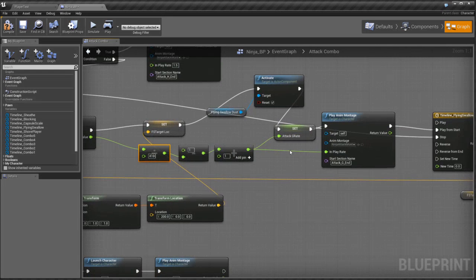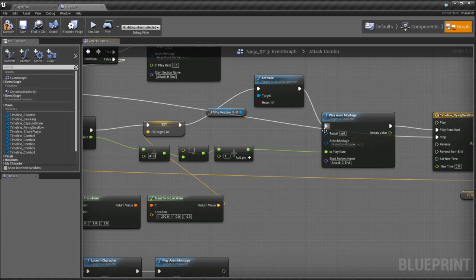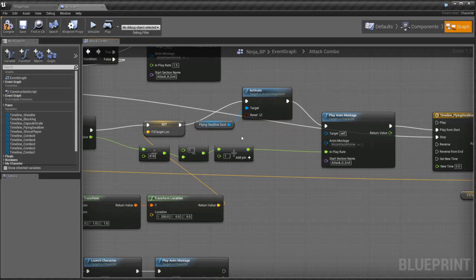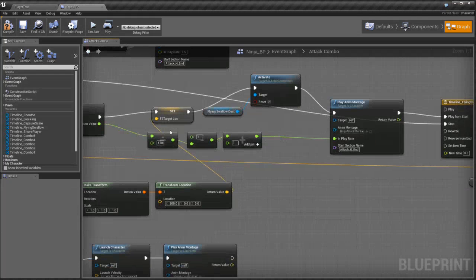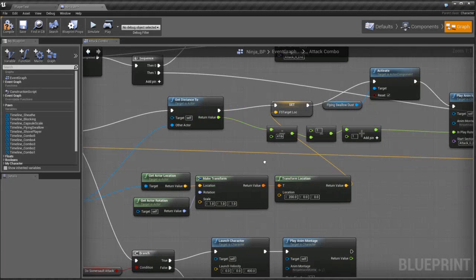So the attack rate there actually is also a leftover from old methods that can actually go away now that I see it there. So that's getting the distance and doing that.